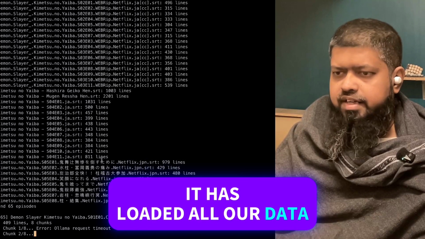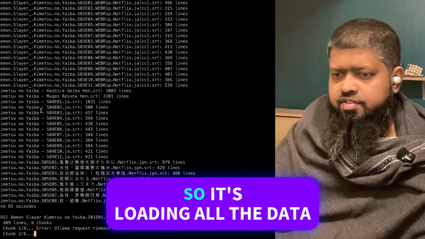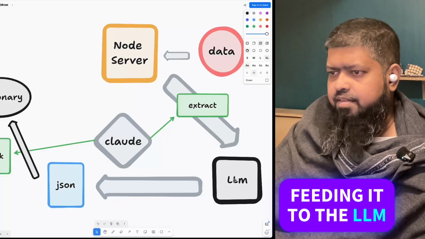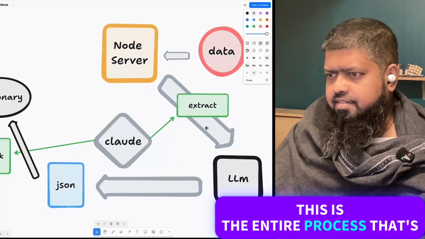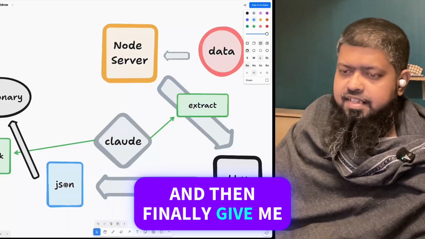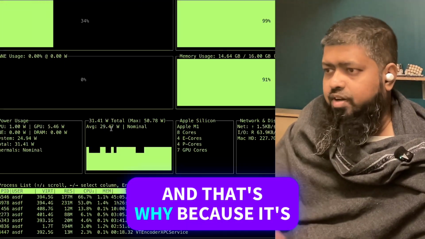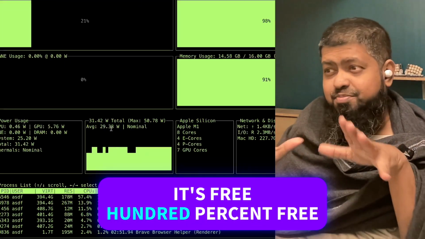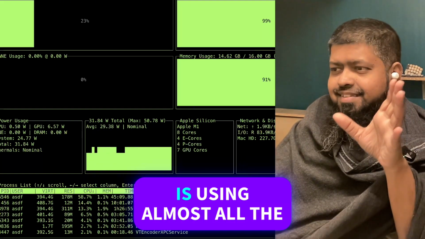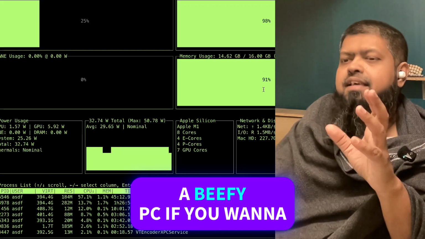It has loaded all our data. This is for another anime that I'm running the LLM for. It's loading all the data, chunking it and feeding it to the LLM. That's the entire process. The LLM is going to parse it and finally give me a good JSON that I can see. Because it's a local LLM, it's 100% free, and it's making my Mac go crazy. It's using almost all the RAM. This is why you need a beefy PC if you want to run this.